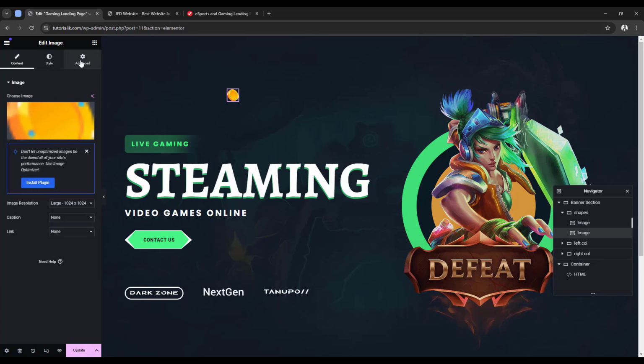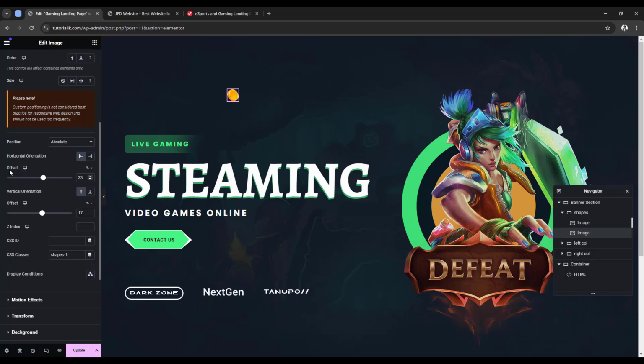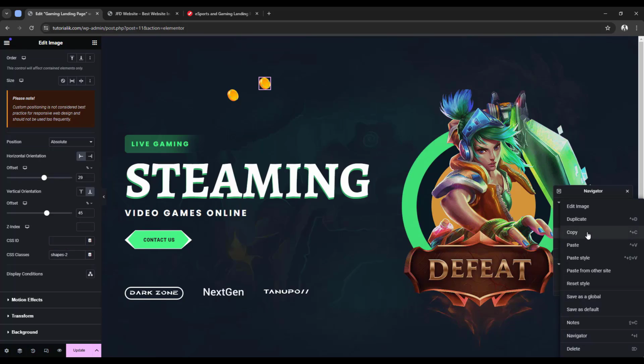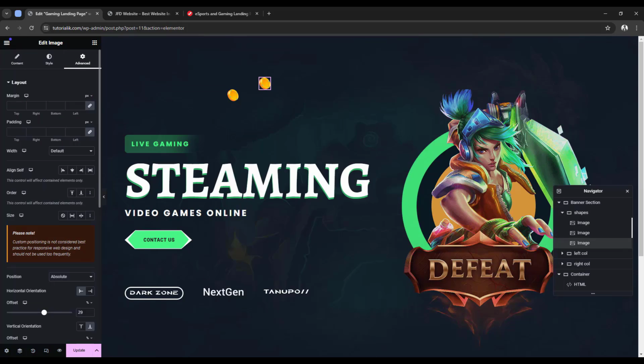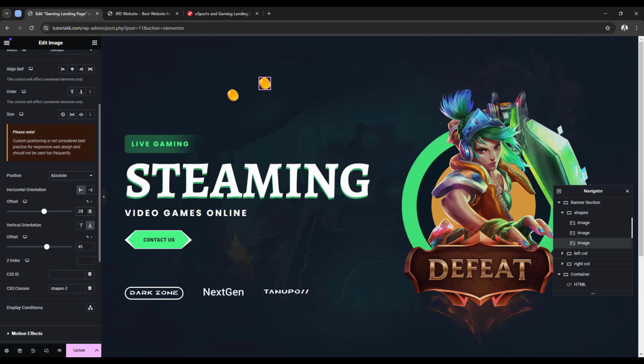And then let's go to the advanced tab. Then I'm gonna make this horizontal offset 29% and vertical orientation, I'm gonna make it bottom. Then vertical offset, I'm gonna make it 45%. Then here in the CSS classes, I'm gonna make it shapes-2 instead of shapes-1. Then I'm gonna duplicate this again, and in the advanced tab, I'm gonna change the positions. I'm gonna make it 47% on the horizontal. Then I'm gonna turn the vertical orientation to the top. Then I'm gonna make the vertical offset 20%. Then I'm gonna make the CSS class shapes-3.